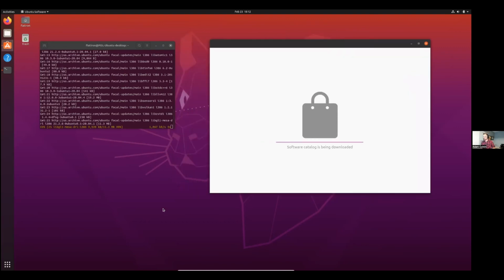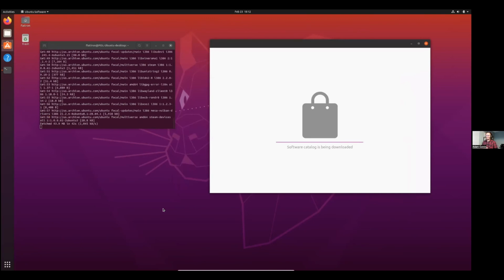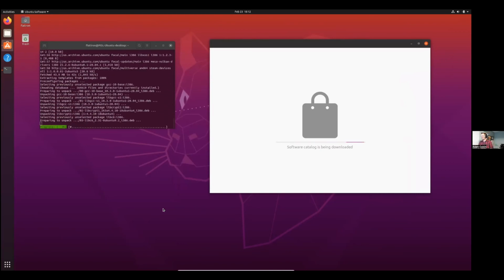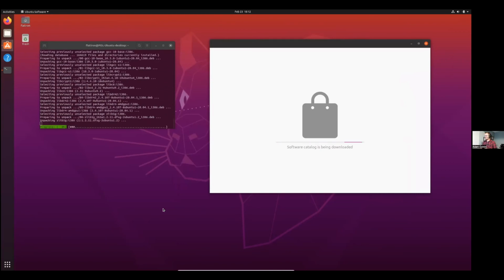Now, because this is a VM, it's sharing resources off of my main computer. I have assigned it 2 GB of memory, and I've assigned it 2 cores off of my 4-core system. So this is going to run a little bit laggier and a little bit slower than if I had just installed Ubuntu straight onto my system. But it allows me to get in here and kind of experiment and work with it.